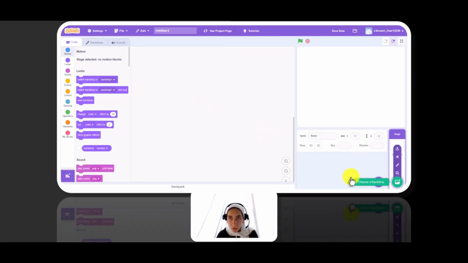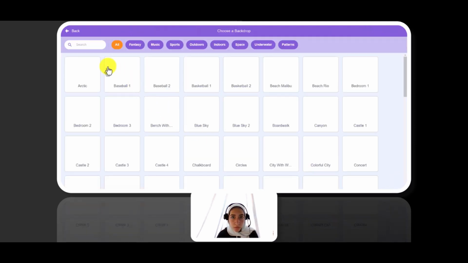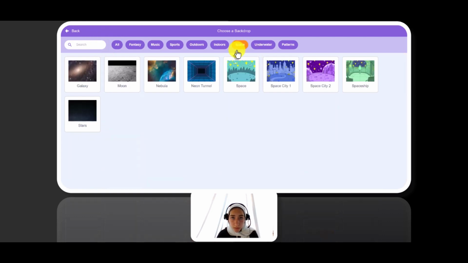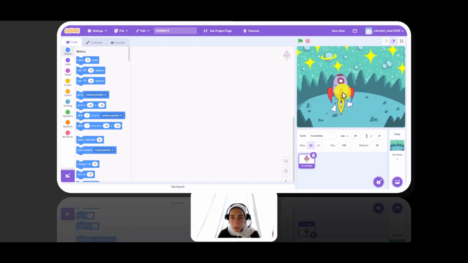And we go to backdrops and look for the space backdrop. We can add either space or space city or space city 2. I'm gonna choose space. Now that we've done that, I'll change the rocket size and let it be size 50. I think that's good, and we'll make it at y0 and x0 for now.